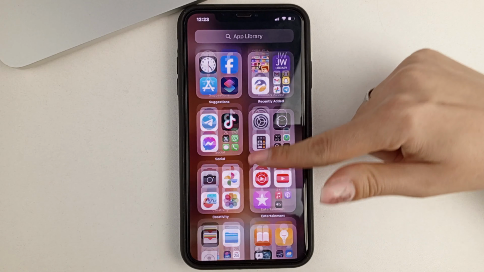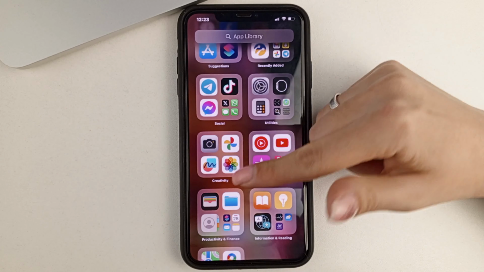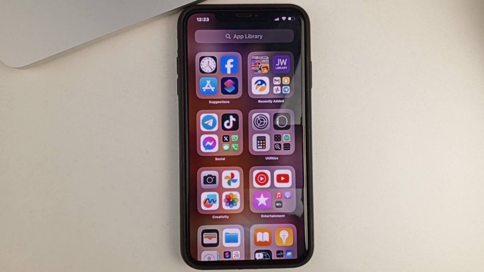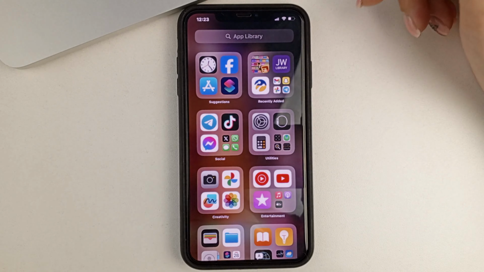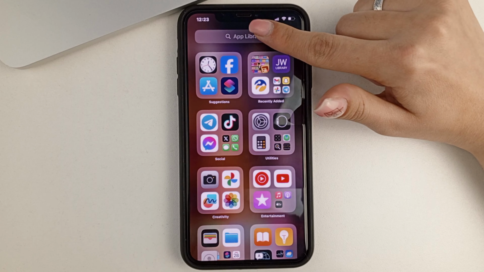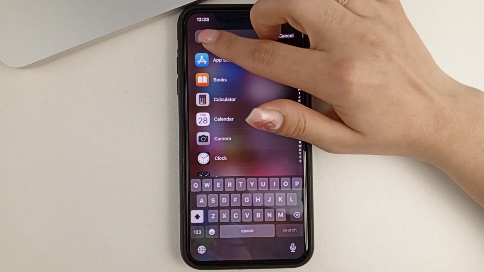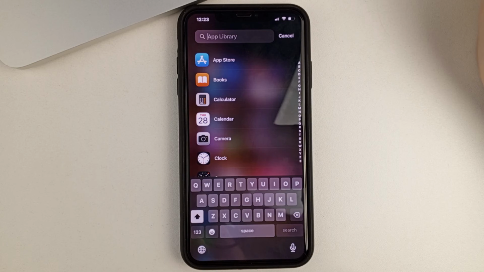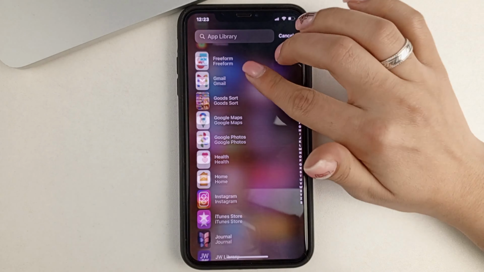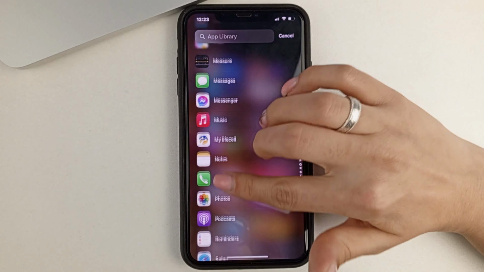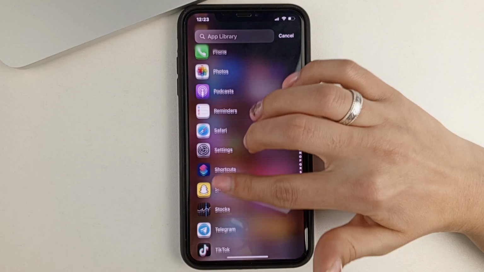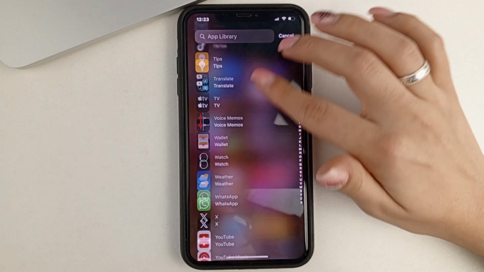Now, once we're in the app library, we can see that all of our apps are organized into these groups. And you can either search for an app in one of the groups, or you can click on the search box and type in the name of the app. Or you can just search for an app by browsing through this menu.